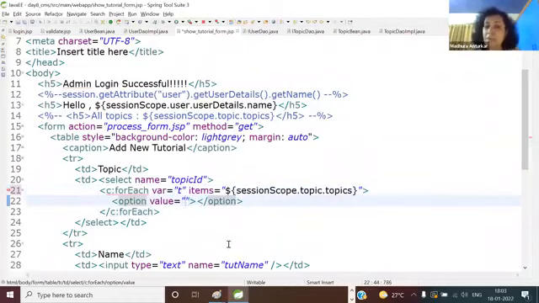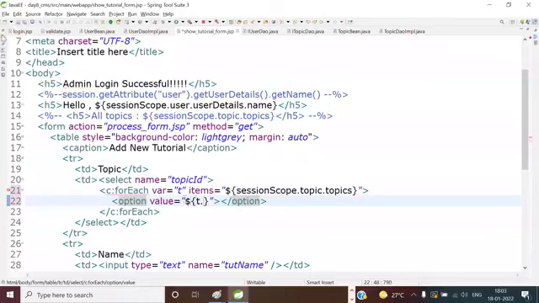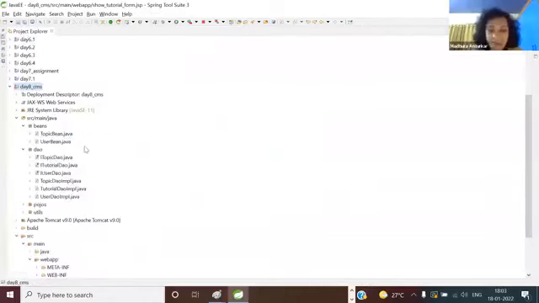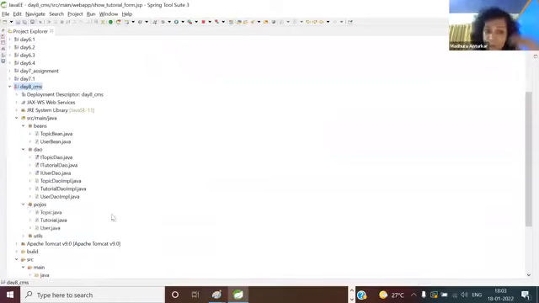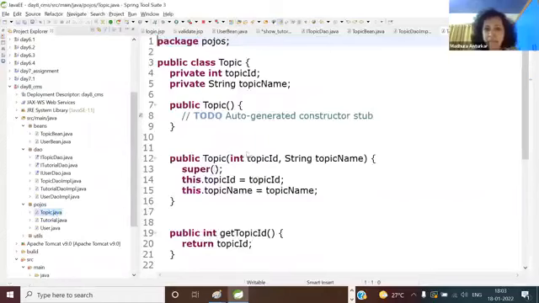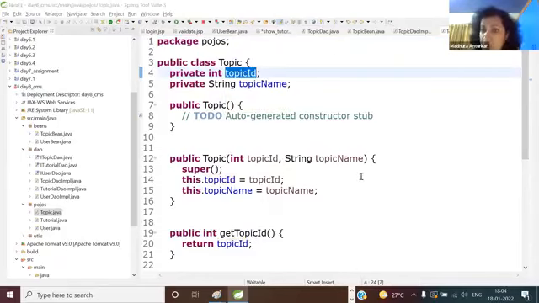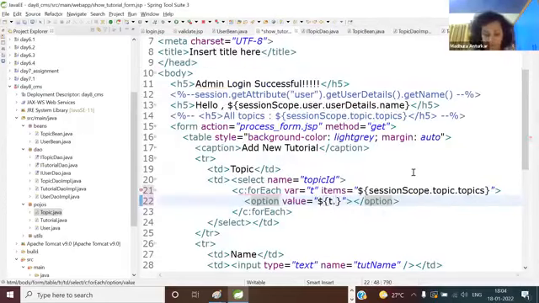Topic ID or topic name? Topic ID. Is topic ID static or dynamic? Dynamic. And what is the easiest way to access it? EL syntax. So here, dollar curly braces, t dot, we'll have to check the name of the property. So what should I open? Topic POJO, we are iterating over topics. I have used the name of the property as topicId. If you give the wrong property name, you'll get a property not found exception, javax.el.PropertyNotFoundException.